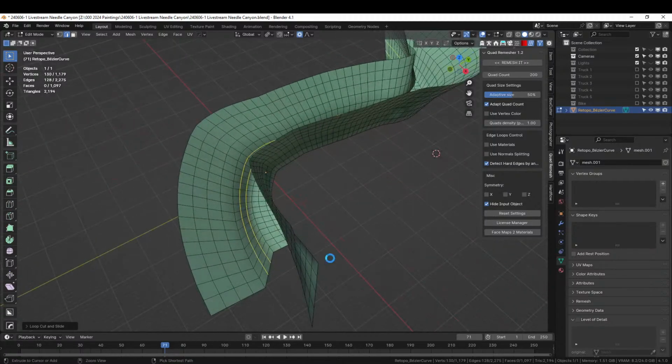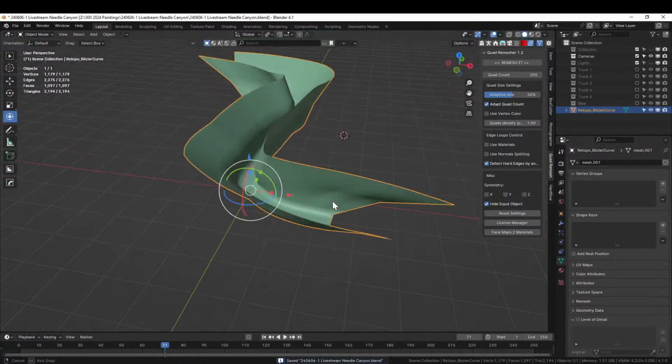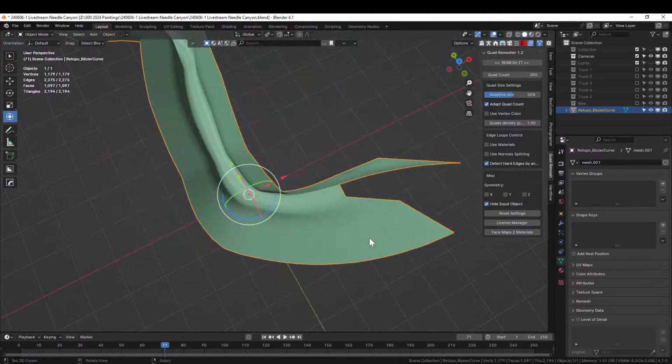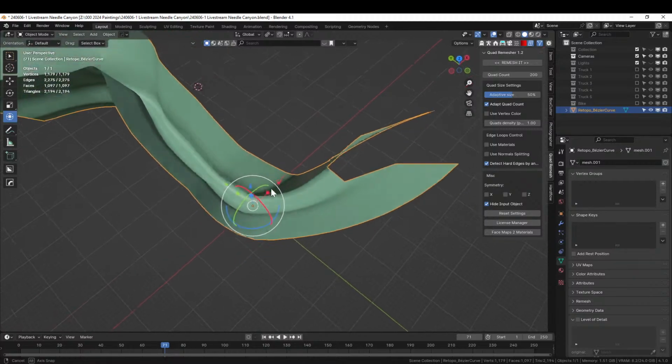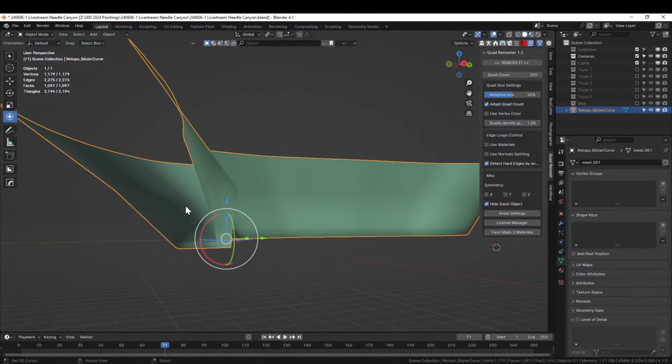There we go. That seems pretty even. I'm not too worried about the stretching on that. We're going to keep our ground, I think, basically flat.